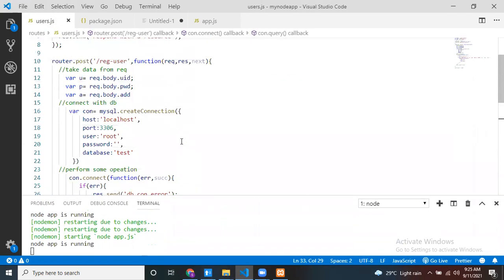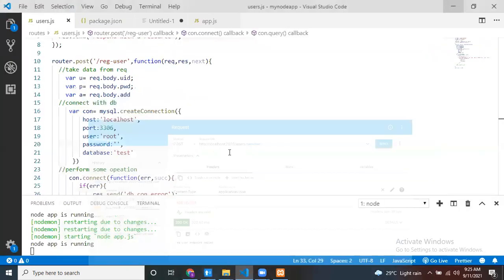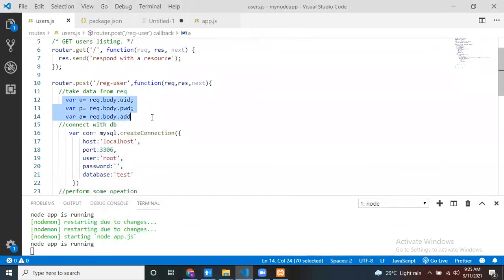Now come here. Once my endpoint is ready, I want to send the request. I already used Advanced REST Client to send the request. Now you have to pass the data, right? The data you have to pass through the request body with these keys. If you want to pass the data through the body, the type is an object, and my object keys are these keys: UID, PWD, ADD.